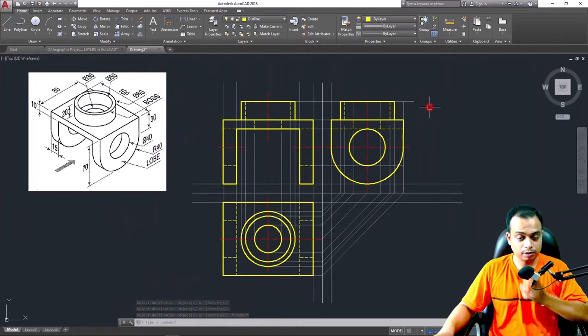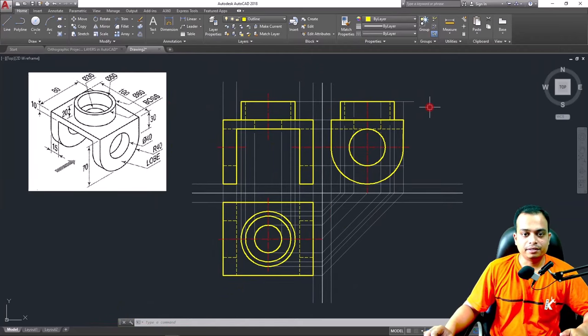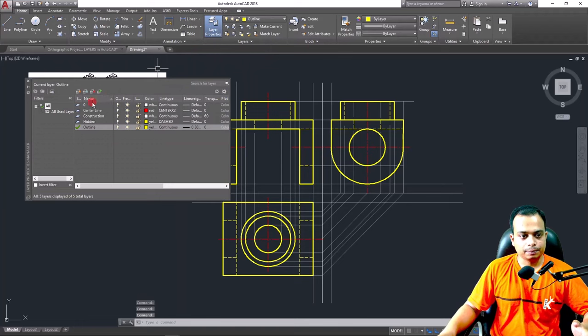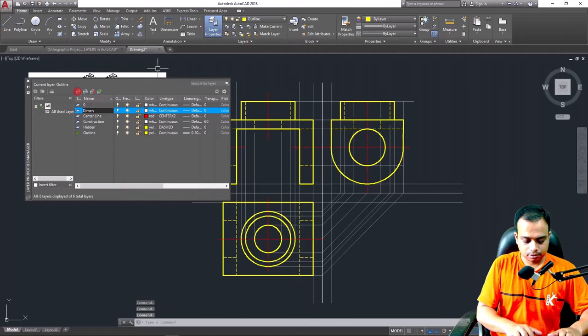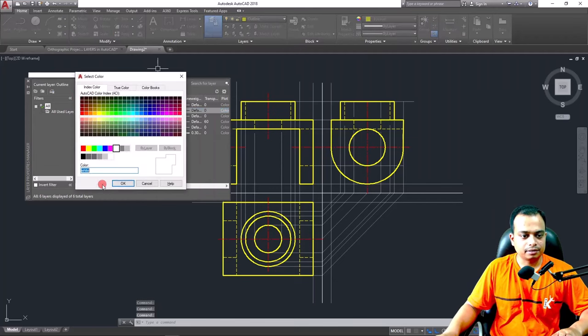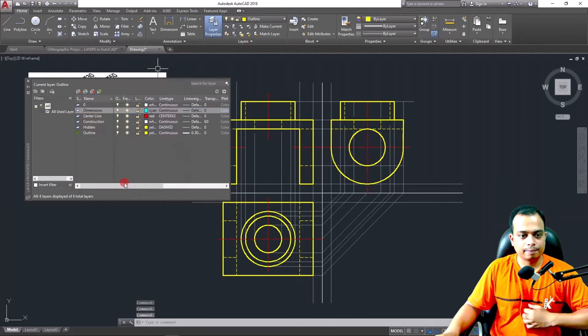What we'll do is we'll go for the dimensions, and again for making the dimensions, I'll make a new tab. I want the dimensions to be of the cyan color. So let me go to layer properties and let me select this dimensions. Okay, let me select the color as cyan and hit OK.